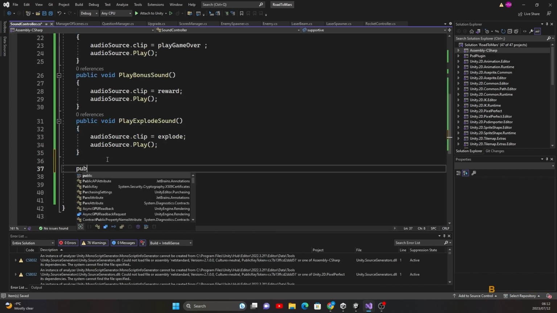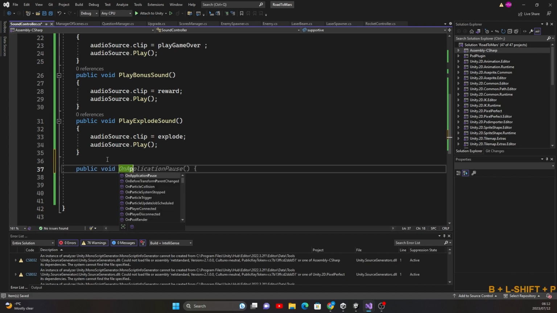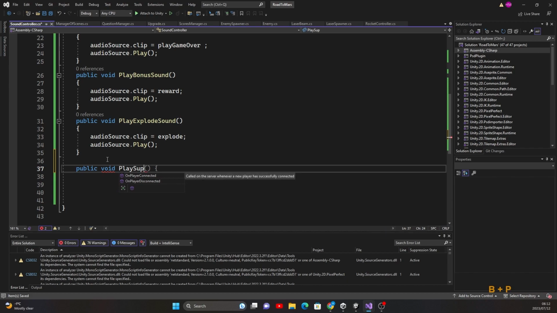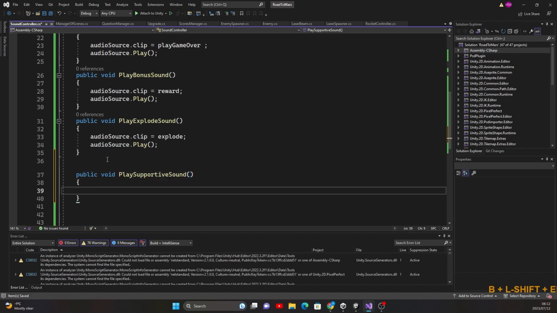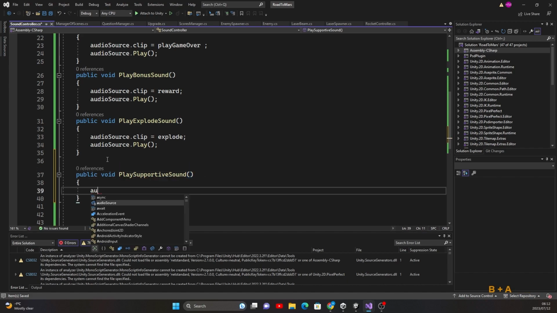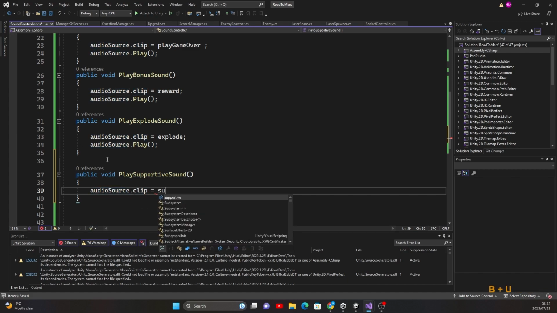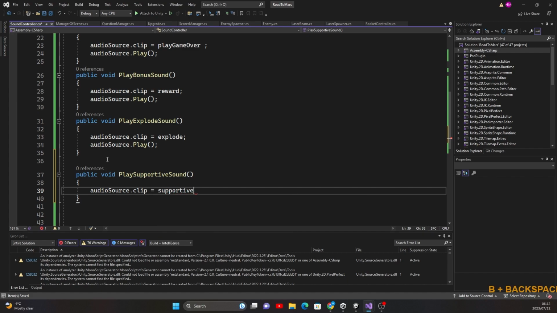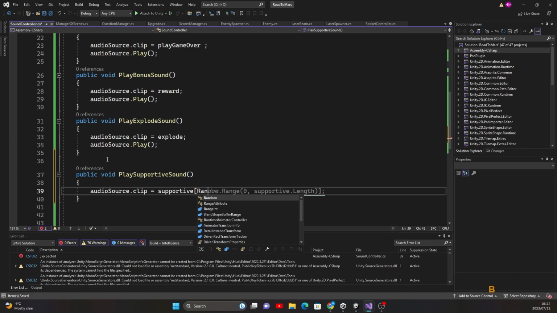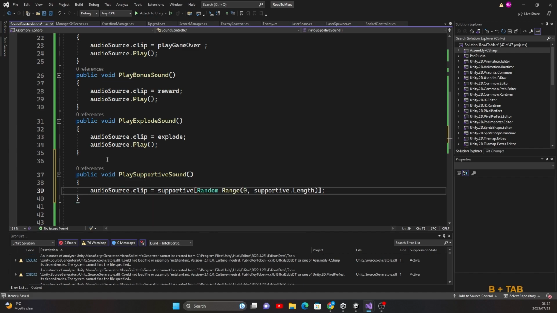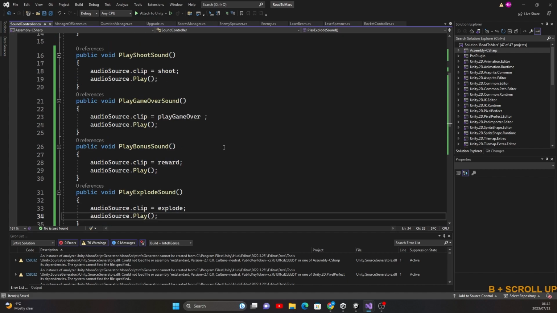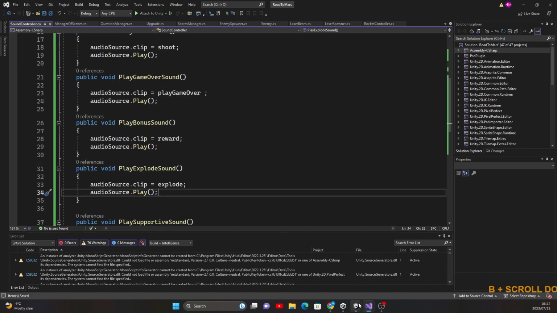Okay, then we need one last function, a supportive sound. This would be audioSource.clip equals supportive, open brackets, and then this is going to be Random.Range 0 to supportive.Length, and audioSource.Play. So it plays a random sound on that one.